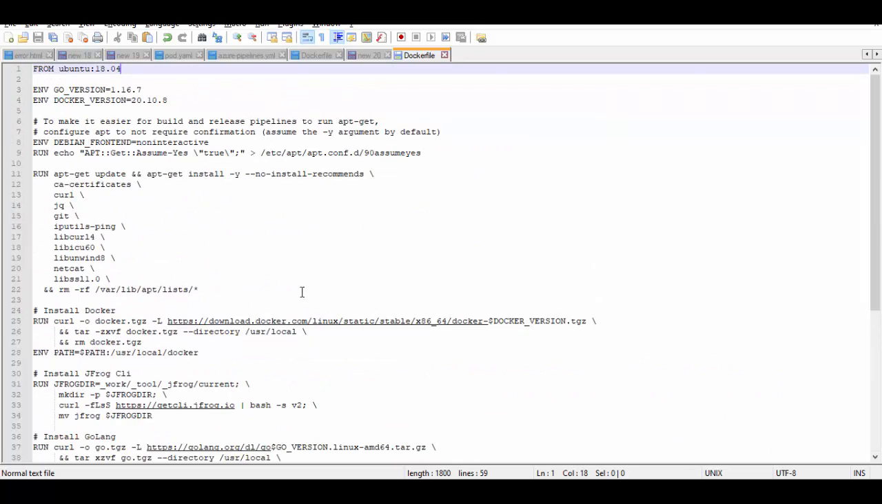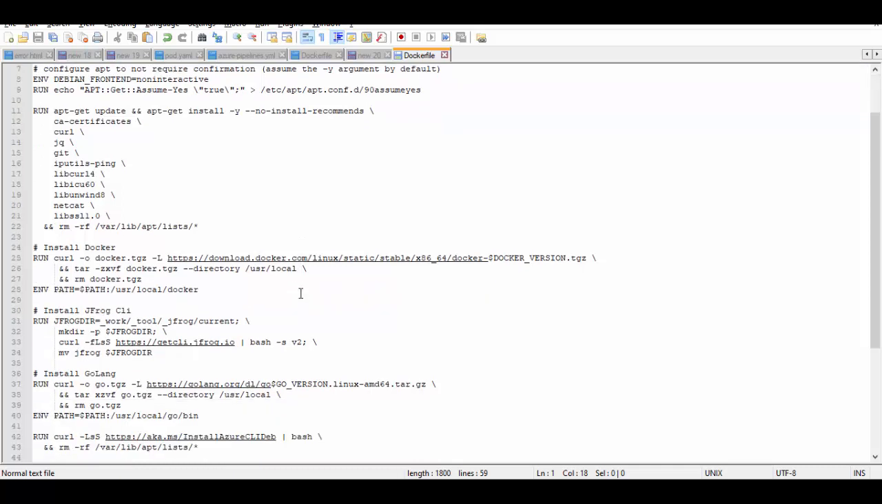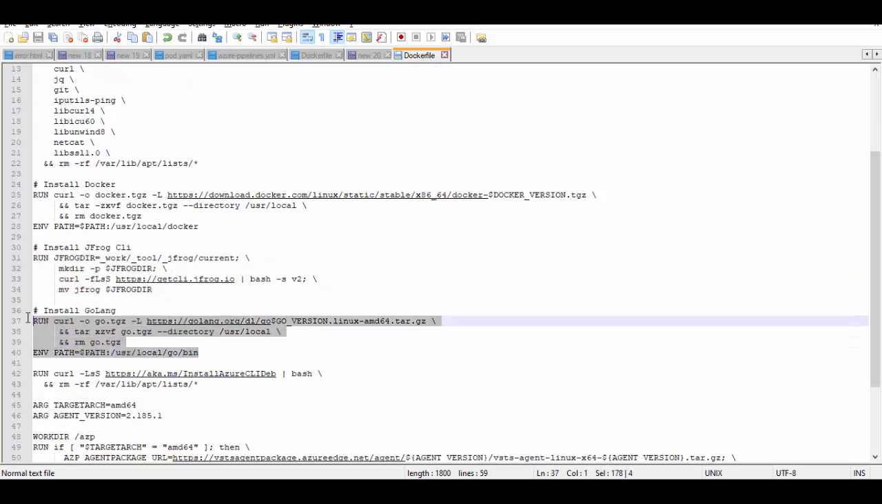The only thing which I've added into this Dockerfile is the dependencies which my pipeline needs. So my project is a Golang based project, and I will be building the image and pushing it to JFrog Artifactory, which means that I would need a JFrog CLI. So I am also installing the CLI for the pipeline to use, and I'm installing Golang here.